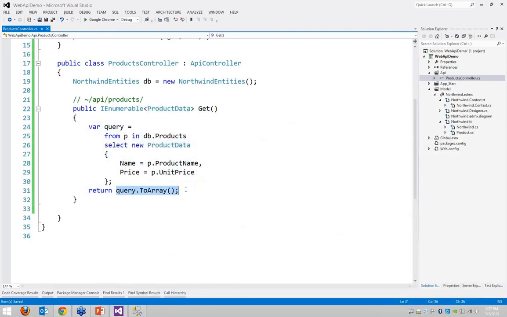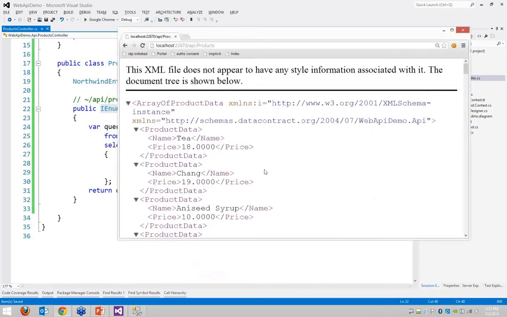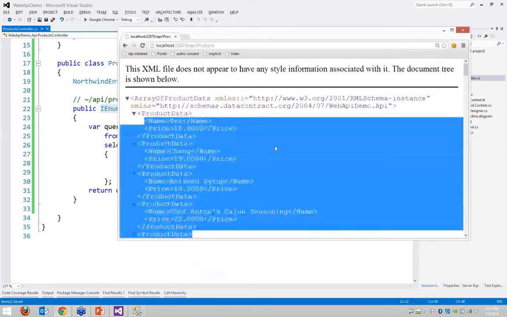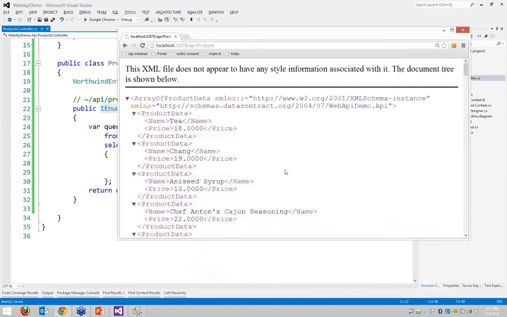This then returned a bunch of objects, and the Web API framework is converting these objects to the resource representation here as XML. Okay. So you might ask, why is this XML? Well, that's another piece of how HTTP works. So I got XML here.